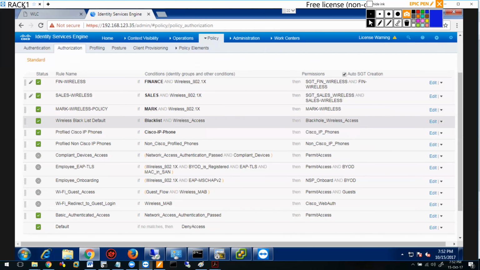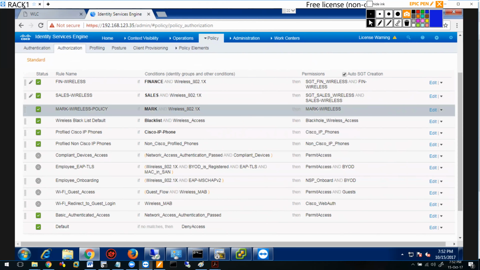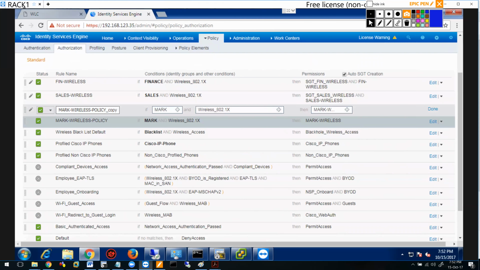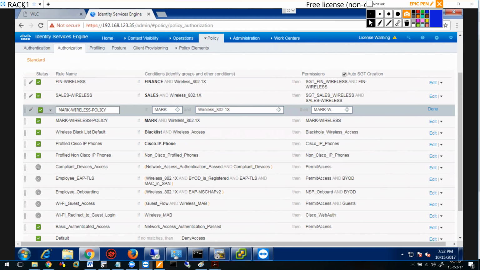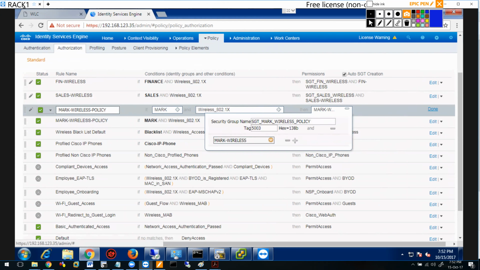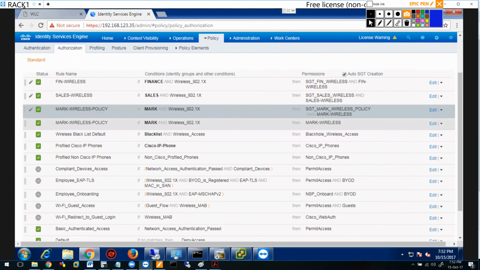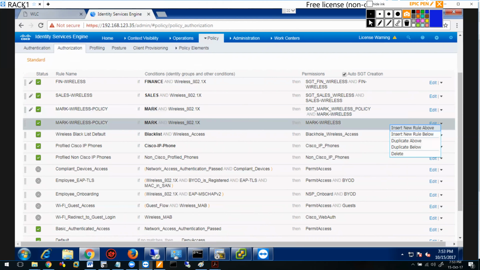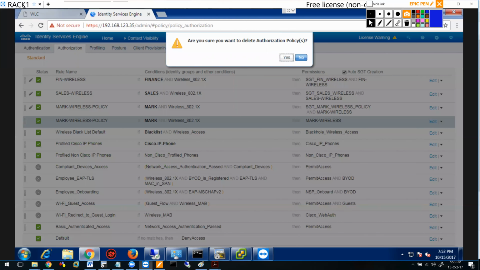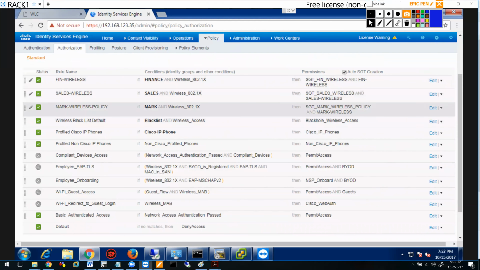And the third one is mark. Duplicate above. Check it. It should be 5003. So that's the automatic tag. It's just a number. It really doesn't matter what it does at this point. But I'm going to do something with that number once it's all taken care of. So it's going to assign as the SGT. Remember that name that I talked about? The SGT is called SGT under Mark Wireless Policy.